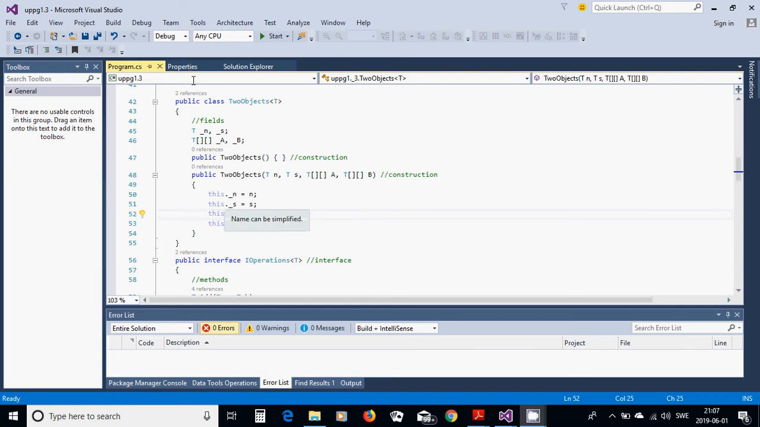For this, I am going to use a class variable, call it two objects, and the parameter is a generic parameter T. I am going to define fields like n and s, and the matrix a and b, and I have an empty constructor. Another constructor is going to be given the entered digits and matrices, and we are going to initiate those variables.